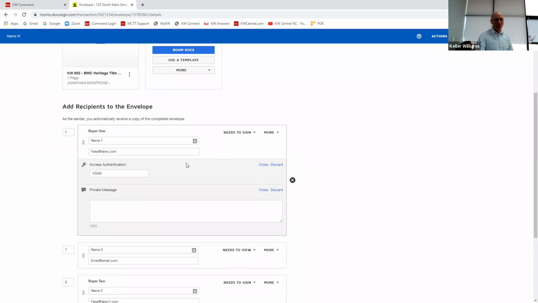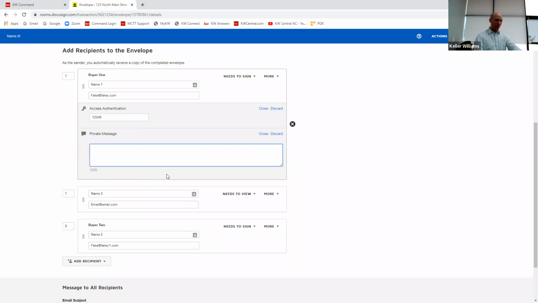So you can also add a private message here. This is for just this person, not the other two. So don't give them the passcode here, because that's a lot like locking up your bike, but then duct taping the key to your bike seat. It's not doing you any real favors that way.